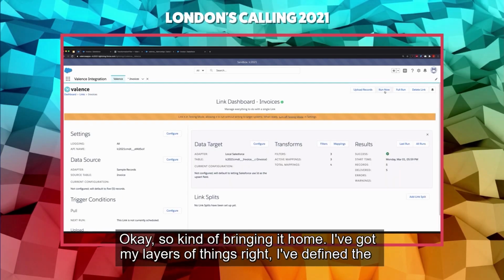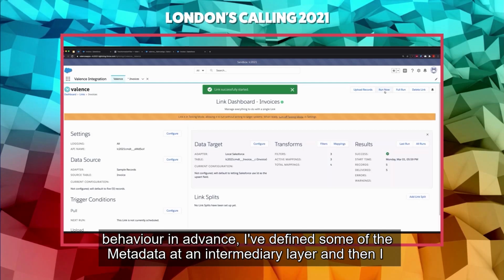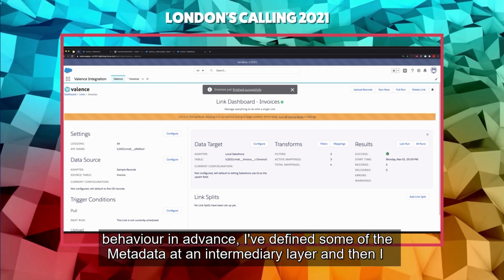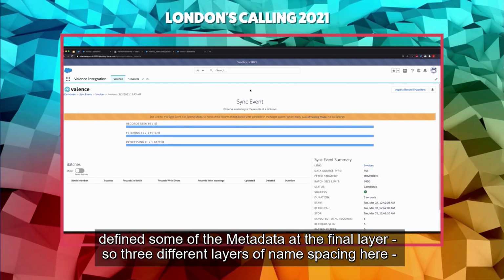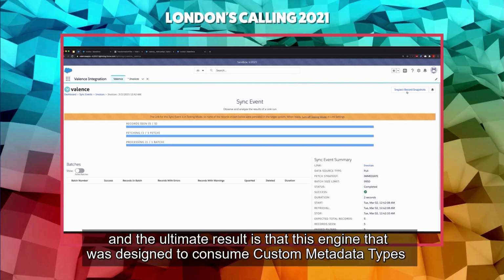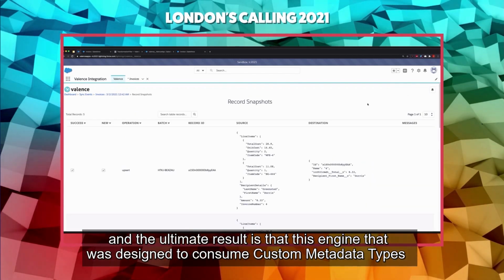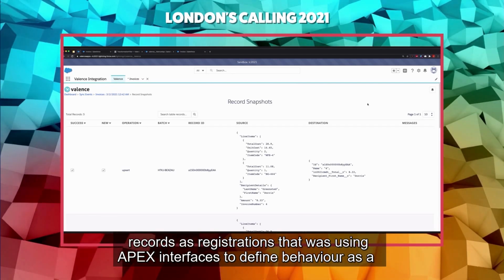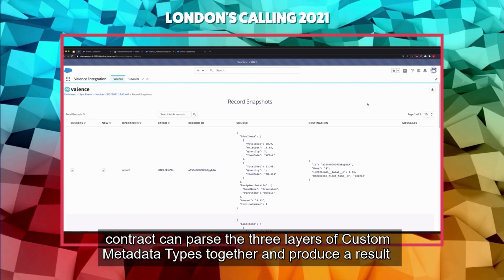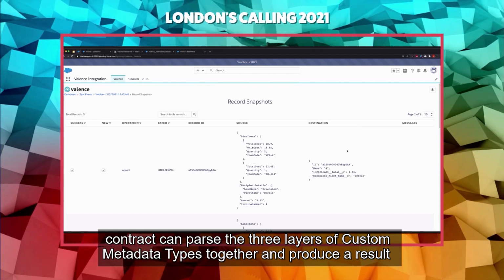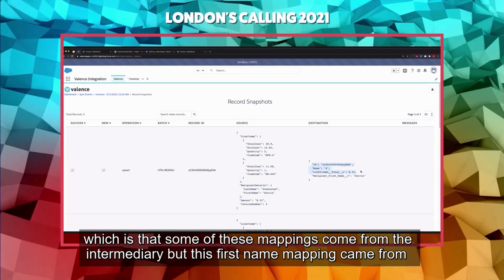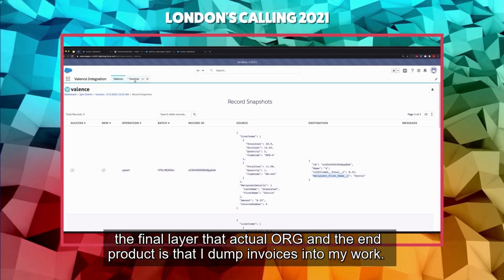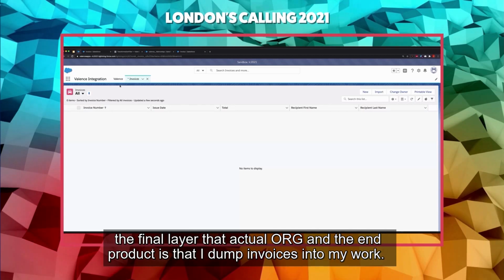Okay, so, bringing it home, I've got my layers of things, right? I've defined the behavior in advance. I've defined some of the metadata at an intermediary layer, and then I defined some of the metadata at the final layer. So 3 different layers of namespacing here. And the ultimate result is that this engine, which was designed to consume custom metadata type records as registrations, and was using Apex interfaces to define behavior as a contract, can parse the 3 layers of custom metadata types together and produce a result, which is that some of these mappings come from the intermediary, but this first name mapping came from the final layer, that actual org. And the end product is that I dump invoices into my org.